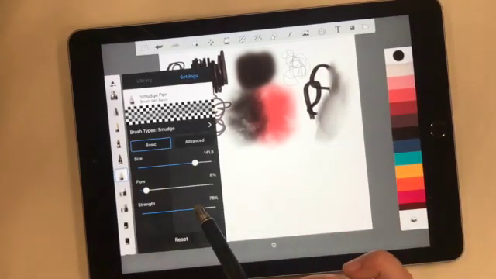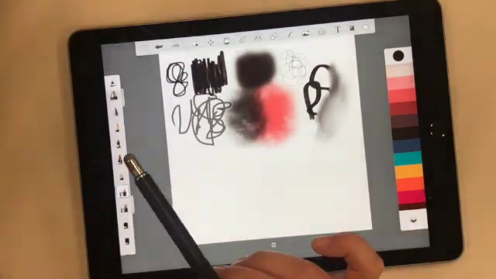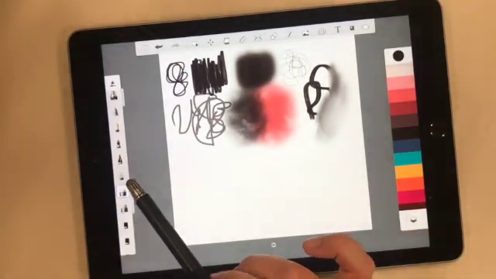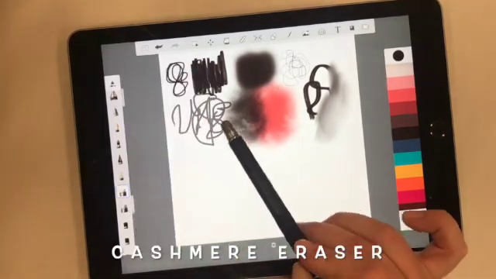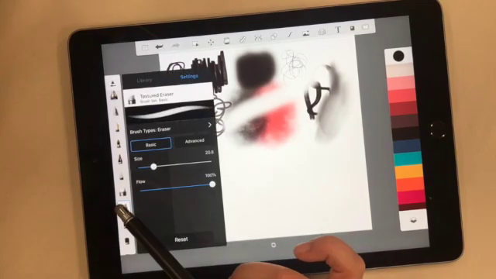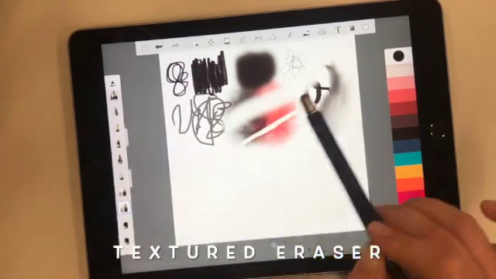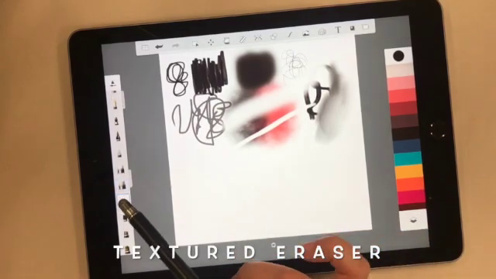So messing around with your strength and your flow and the size of your brushes today. There are two different erasers. There's a cashmere eraser, which is a soft edge eraser. And then we've got our textured eraser, which is going to have a little bit of a texture on the outside, but a harder edge to it.